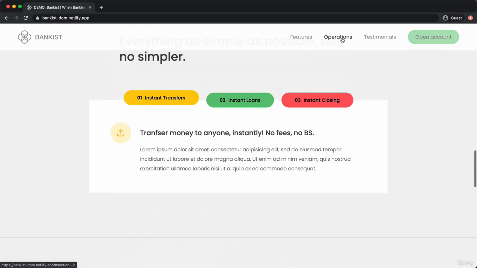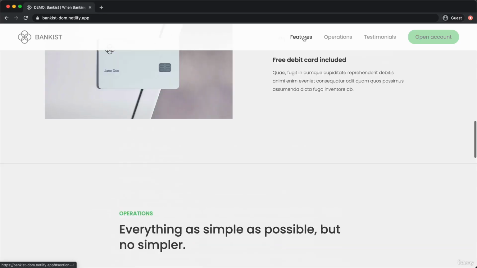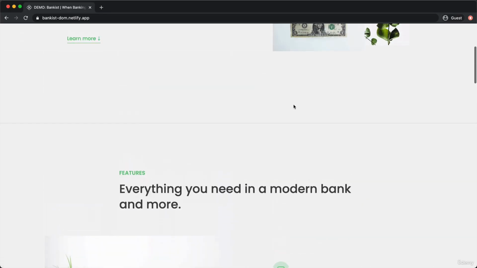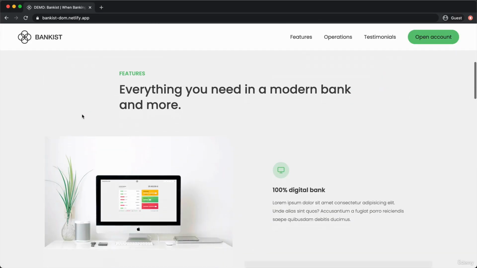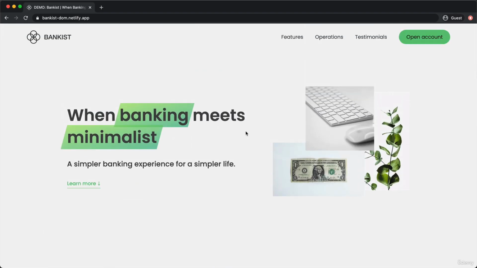And of course, if we click here, then we get a smooth scrolling animation to that part of the page. And the same here on this button. Okay, so you see there are a lot of dynamic effects going on here on this page. And so I hope you're really excited for this project because you will learn how to do all of them.